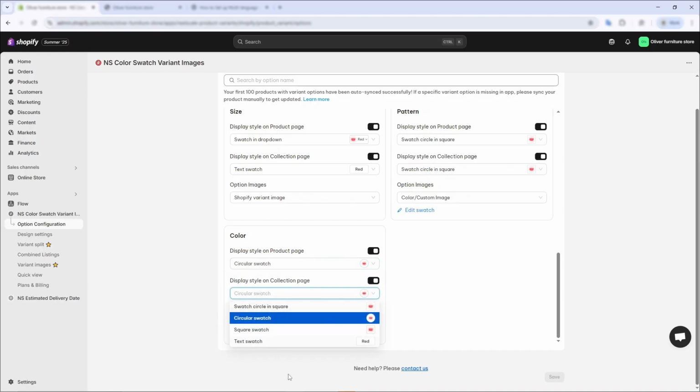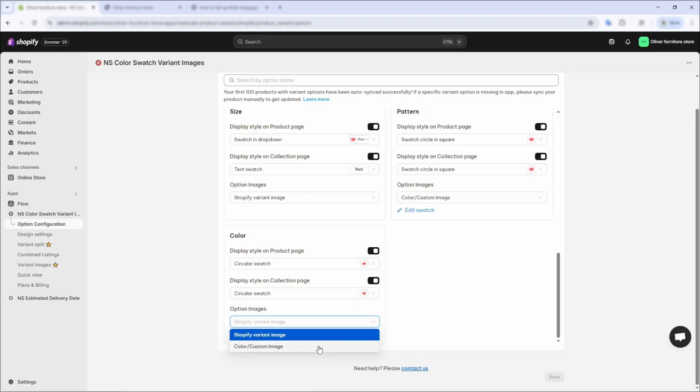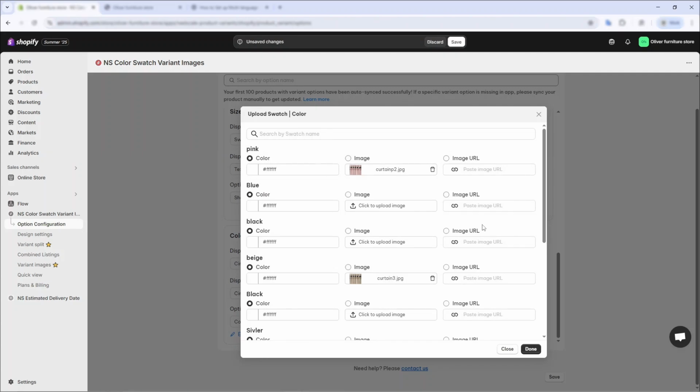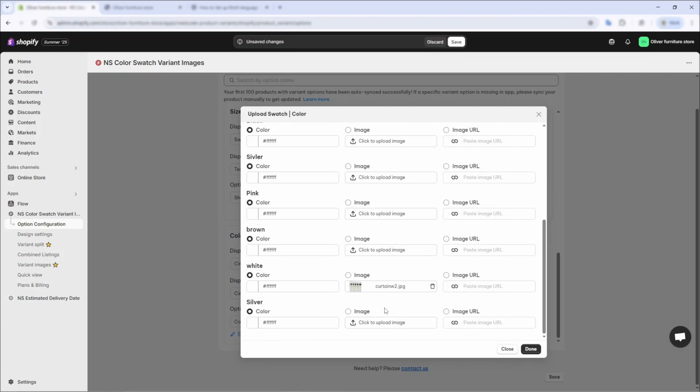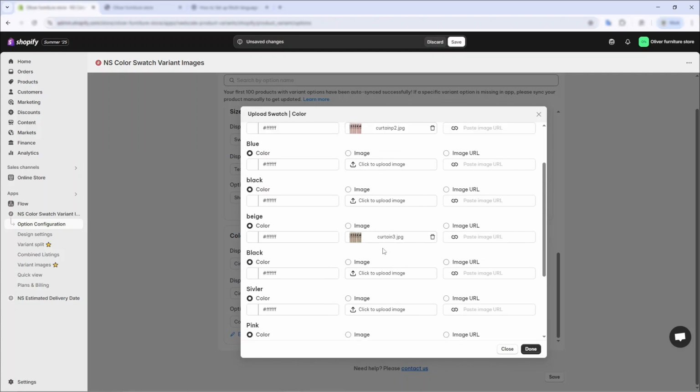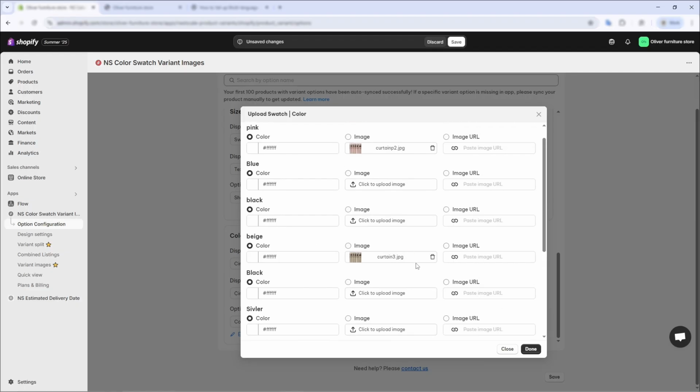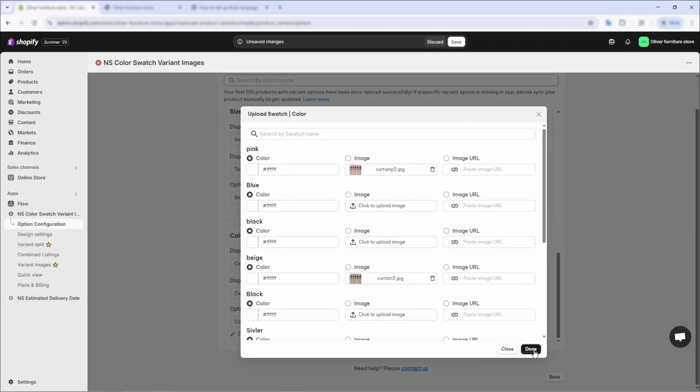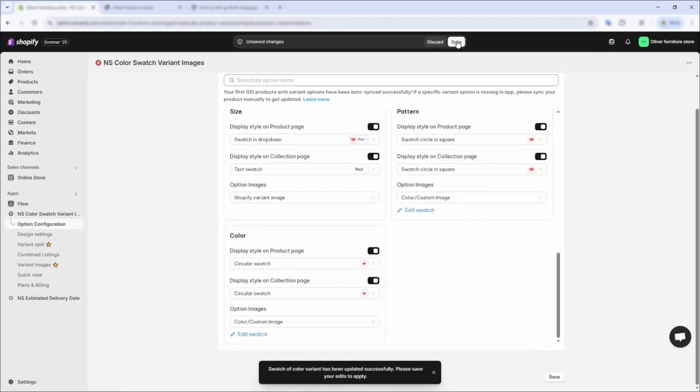So now choose how to present your variants visuals. First, you can use your existing Shopify variant images, or you can choose the option to click edit swatch to assign visuals. In the pop-up, assign colors or images to each variant. Just make sure each swatch matches the correct variant name. Once you're finished, click done, then hit save.